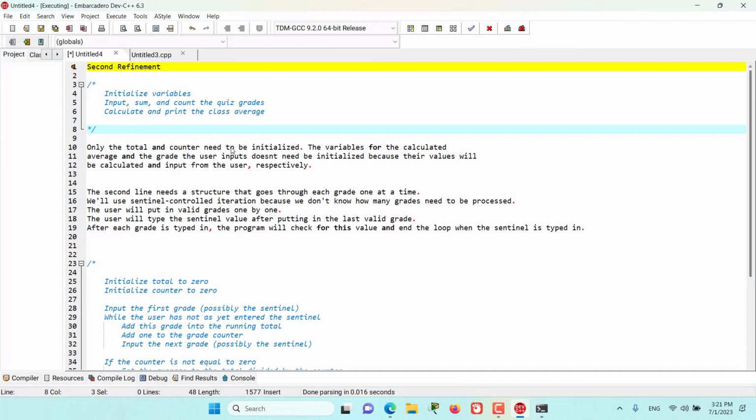Hello and welcome to this episode. So in this episode we have our second refinement of the problem that we were previously discussing in the previous episodes. We had initially created this pseudocode. Now we want to convert this pseudocode into more refinements.